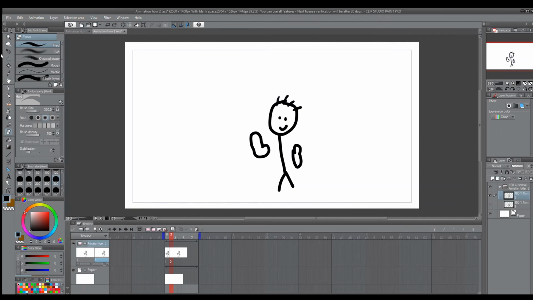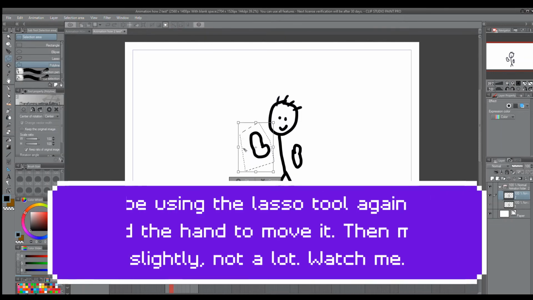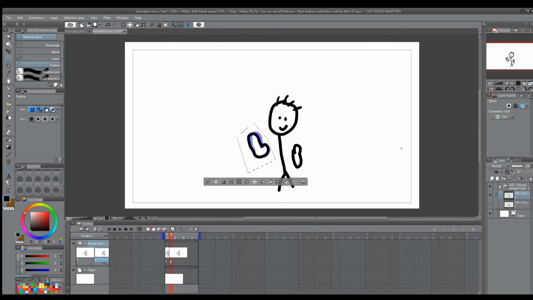So now we can take our little lasso tool if we want to again. That's what I'm going to do. We're going to put it around this guy's hand. And now we can make him wave a little bit. So let's move it just a slight bit to there. Let's curve it a little bit. And then we have our second frame of our animation.